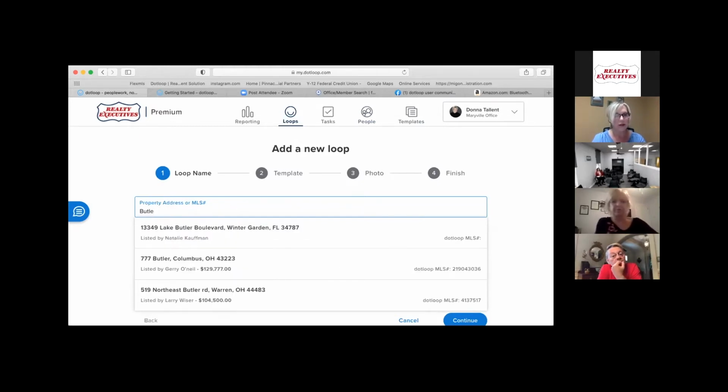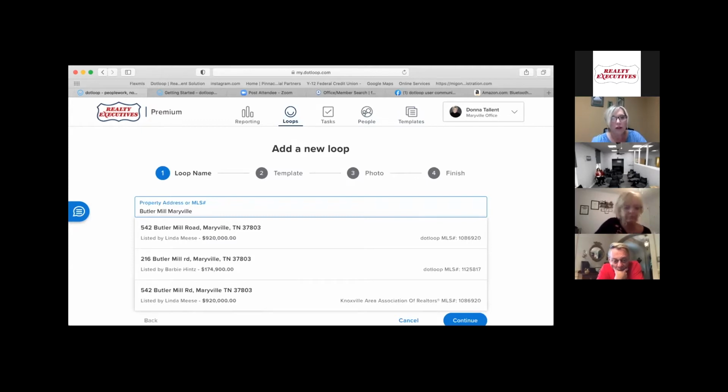Well, let's just try. You don't even need the house number. Butler Mill, two words, Maryville. Let's see if we can pull it up just by this. All right, there it is. If you look, right here is 542 Butler Mill, listed by Linda Meese. There's the price. You've got a Dotloop MLS number here.